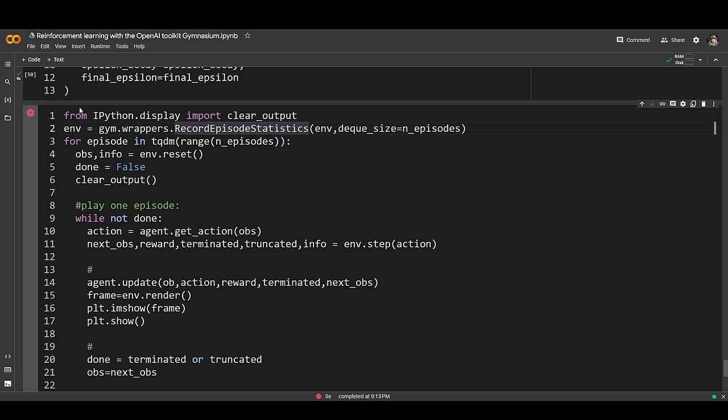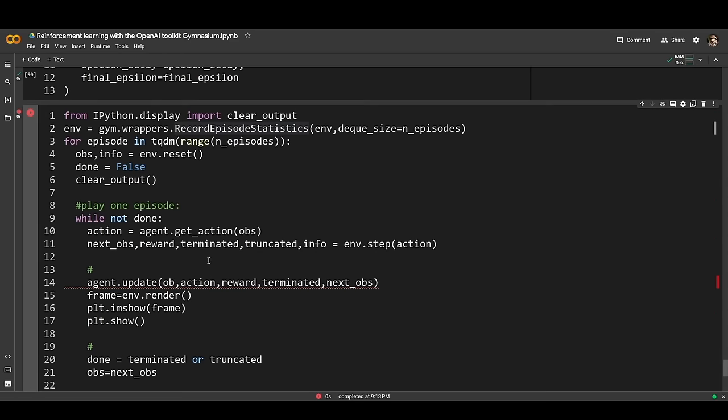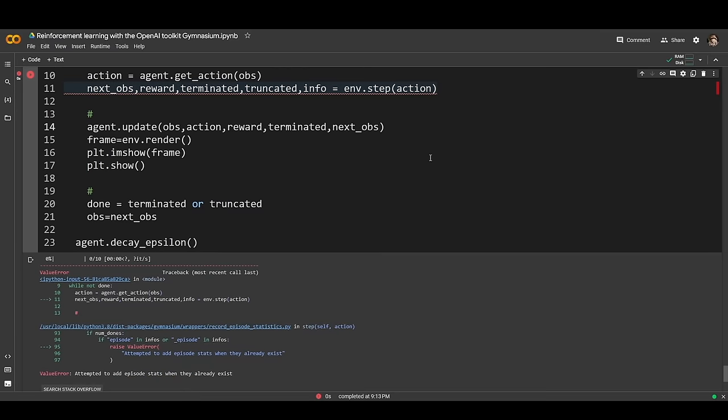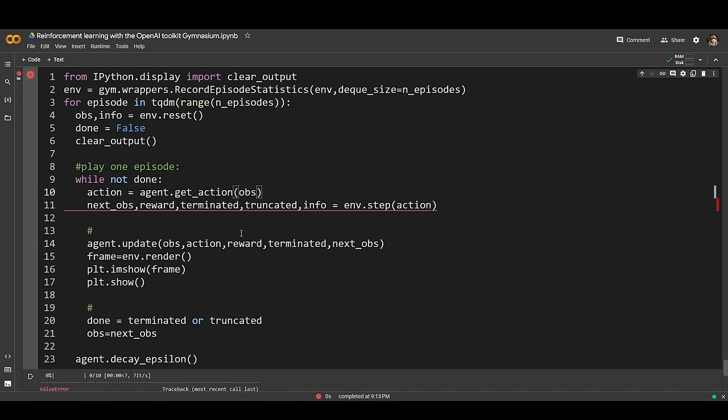It's mistakes here. Yeah. Now it will. I think it will run. Name OB is not defined, so this is not OB. This is our OBS. This is the observation space. Now we're going to attempt to add episode when they already exist. So let's see why that happens.